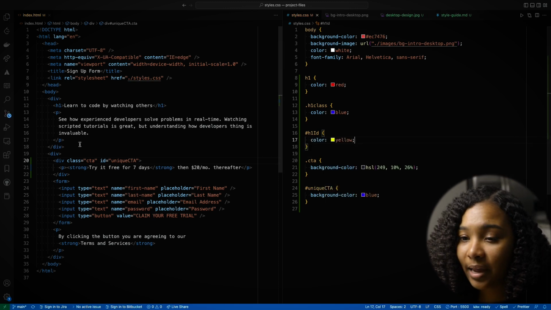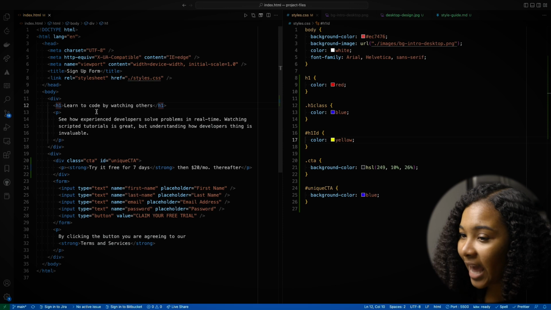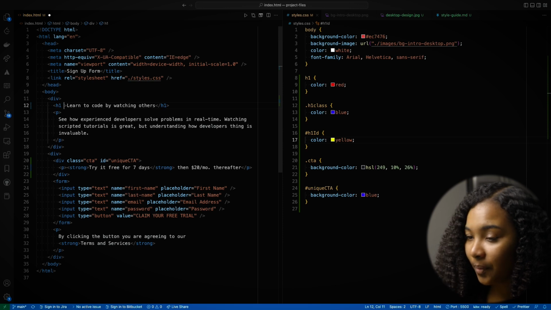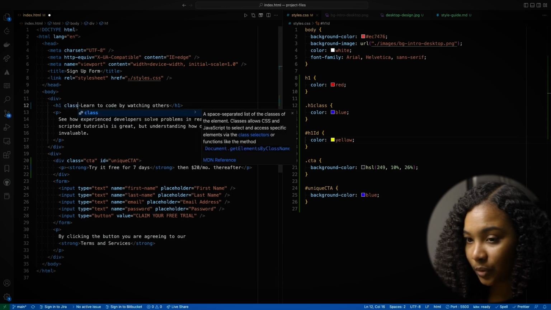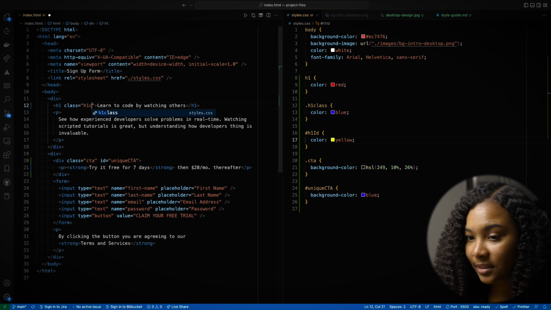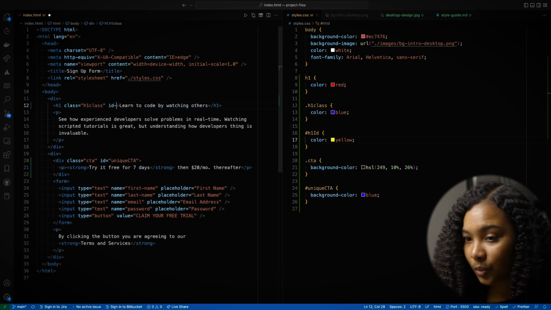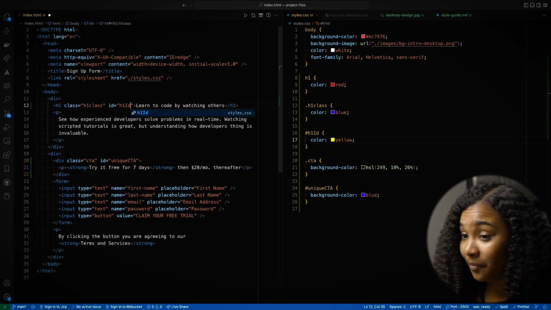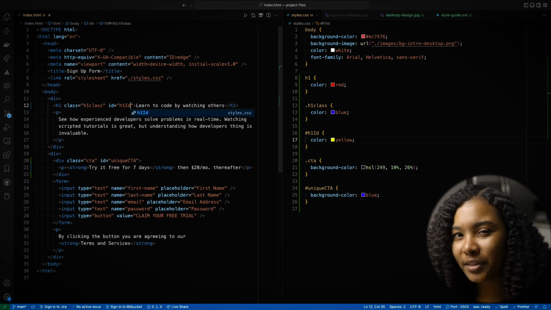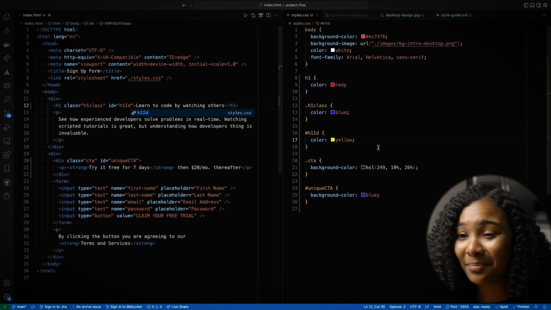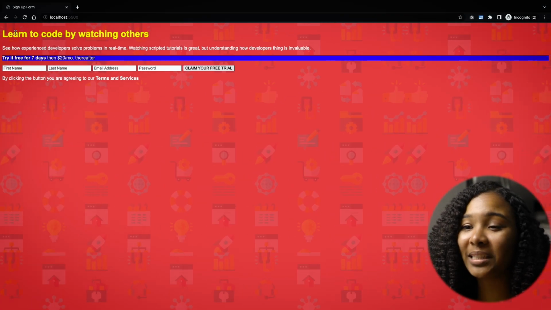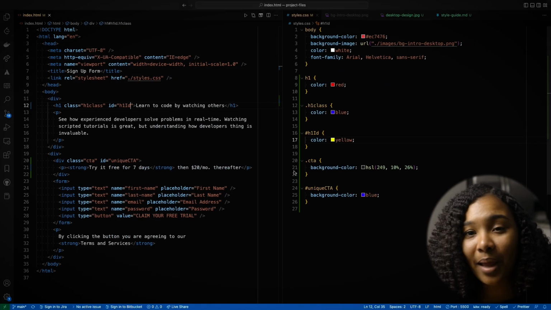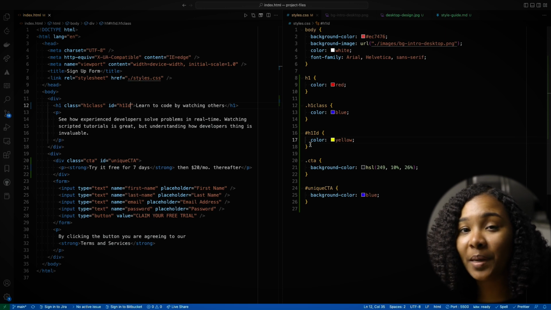And so if I went and I took my H1 and I added all of these classes. So I added class equals H1 class and ID equals H1 ID. I have to spell it correctly, very important. Which one do you think would come out on top? Hopefully you guessed H1 ID. And if you did, you guessed right because it's yellow. So it's meant to go through specificity.